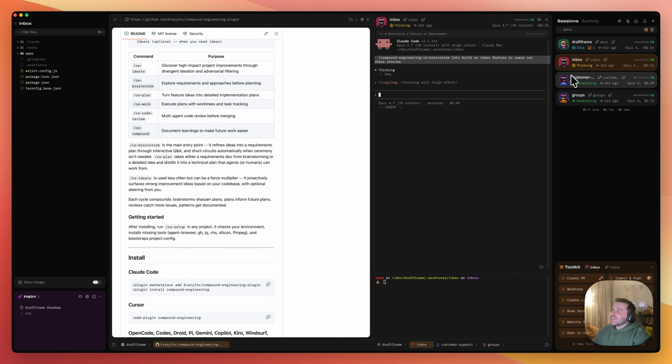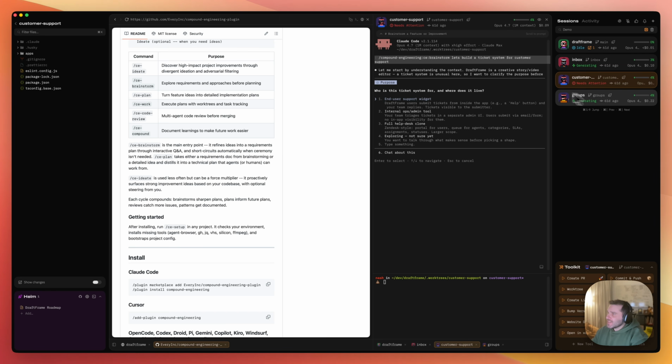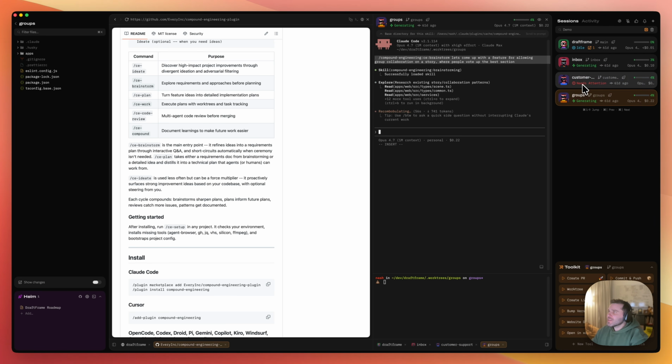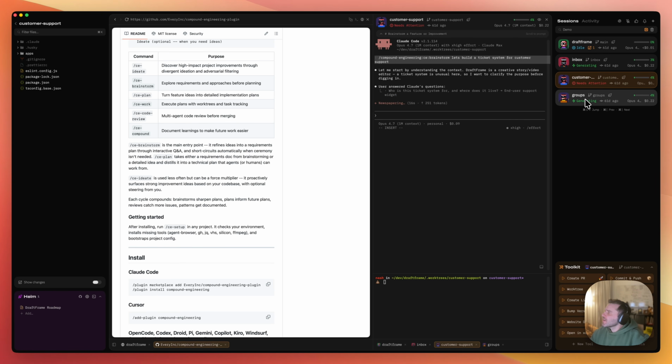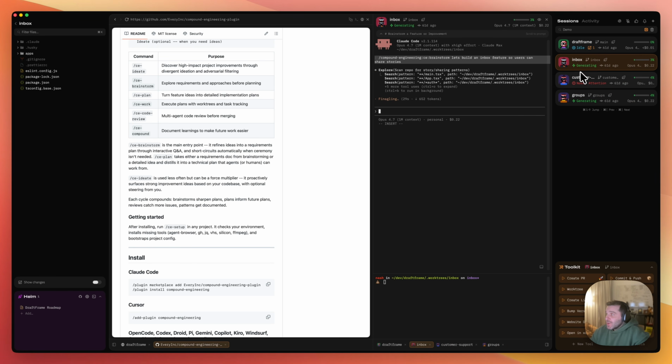In either case, I have these three things happening now. You can see this one needs attention and this one doesn't. My job all of a sudden becomes just enabling these agents to work, right? It's almost like I'm a manager just enabling my engineers to do their job. The brainstorm is just going to ask me more questions. Who is this ticket system for? Where does it live? It's going to try to write the product spec. So we'll say end user widget, and we'll just keep going through these. And you can see, I'm waiting again.